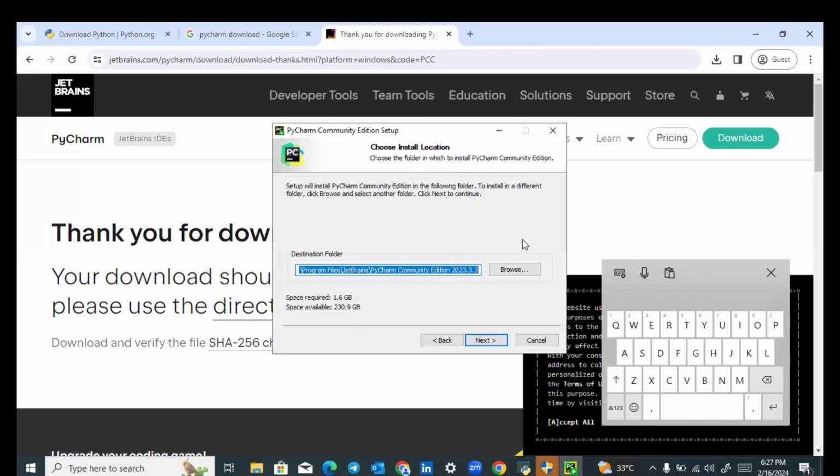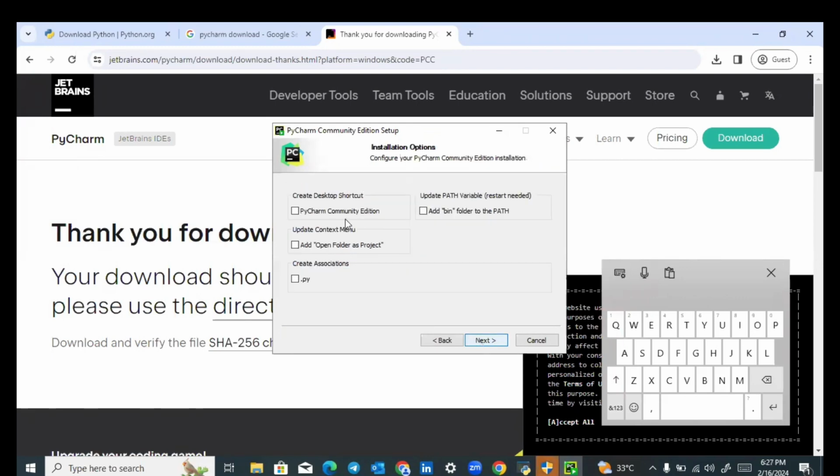You can choose the install location where you want to install your application. In my case, it will be in the program files in my root directory, in the JetBrains folder. So I'll leave everything as default and just click on next. If you want to create a desktop shortcut to the app, you can check this. And also you have to add the bin folder to the path. So you need to check this.